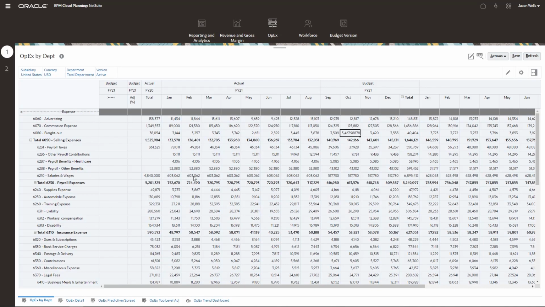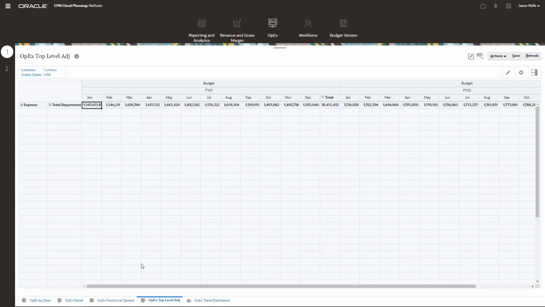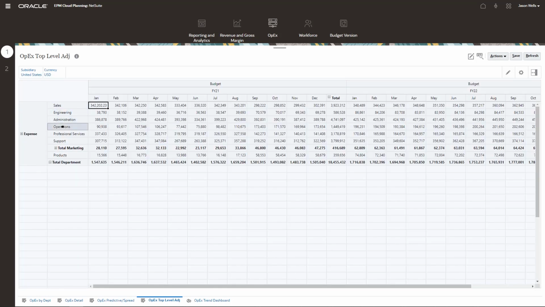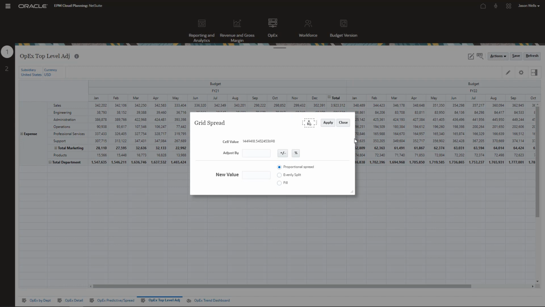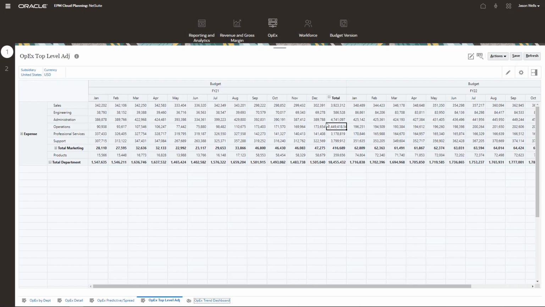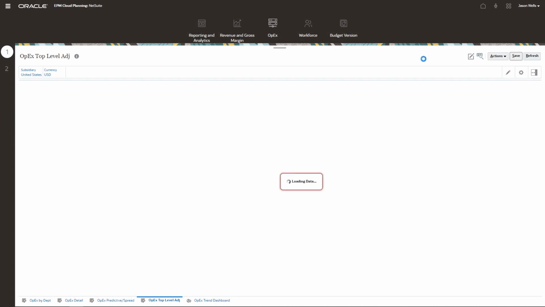I'll start with OpEx. From the tabs at the bottom of the OpEx page, I'll use the OpEx top level adjustment form. After expanding the departments, I'll right click on the totals for operations department and select adjust grid spread. I anticipate the operations department expanding, so I'll increase the budget by $250,000. The adjustment is proportionately applied to all expense accounts for the operations department.